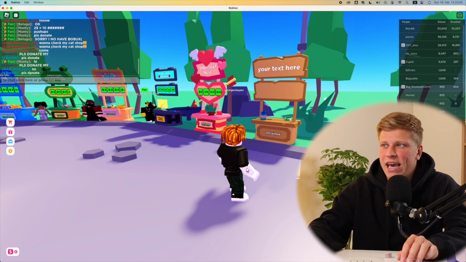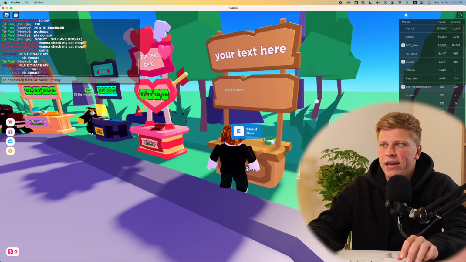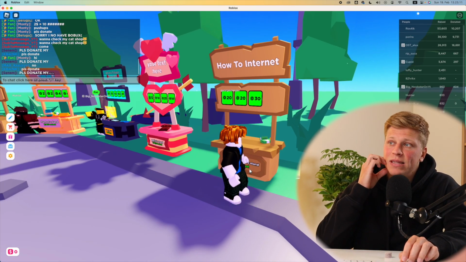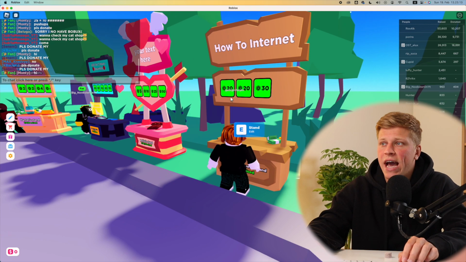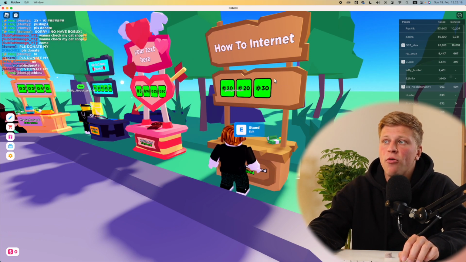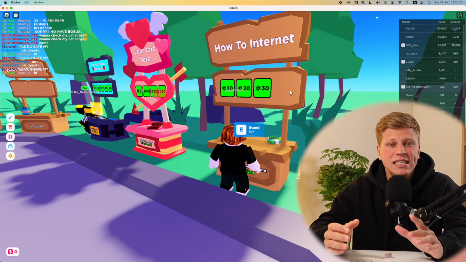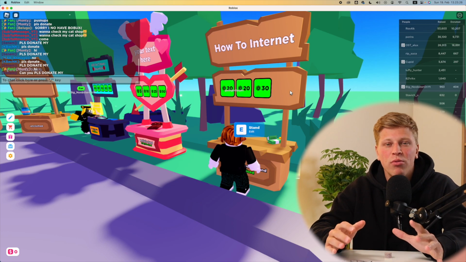So now that you're in the game, you want to walk up to an unclaimed stand, press and hold E, and you are going to claim this stand. And as you can see, I already have 3 different game passes which you can click and you can donate. And the 4th one is soon going to be available here. It's still processing. So this is how you get the donations button in Roblox Please Donate.